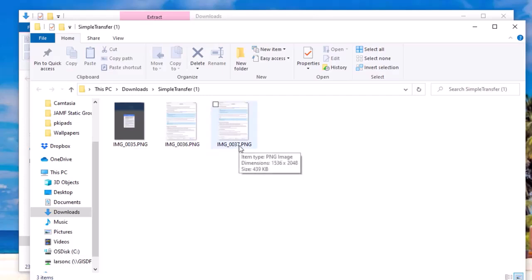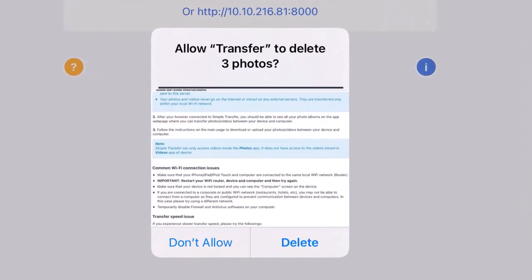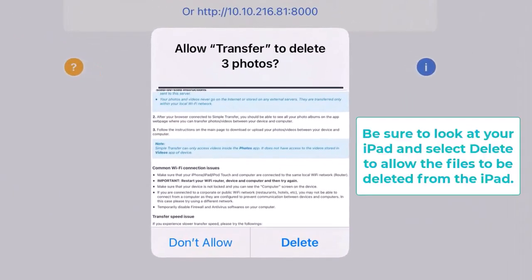One thing to note, if you chose to delete those photos after you downloaded them, the iPad will be prompting you for approval on allowing or not allowing you to delete those photos. So make sure that you choose delete on your iPad if you'd like those photos to be deleted.